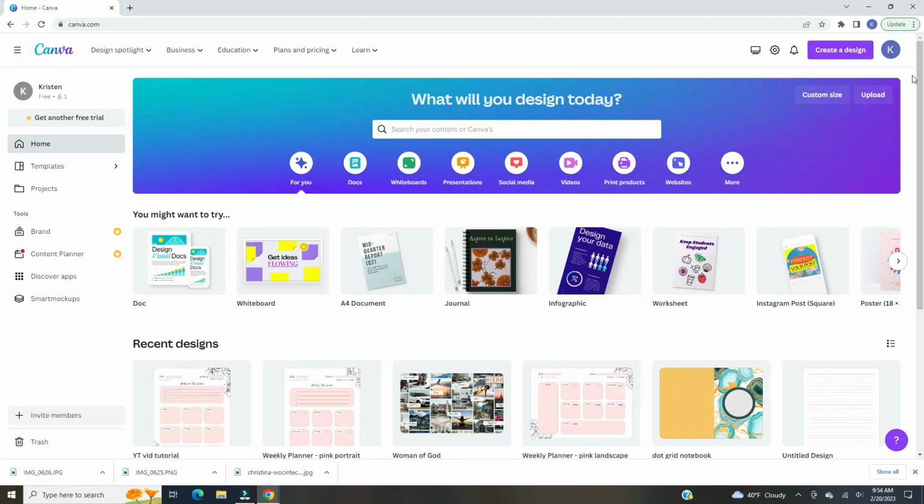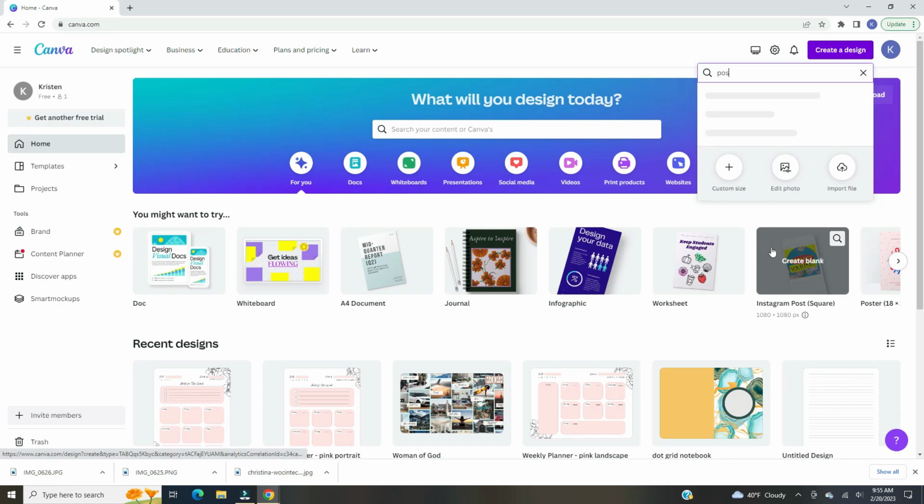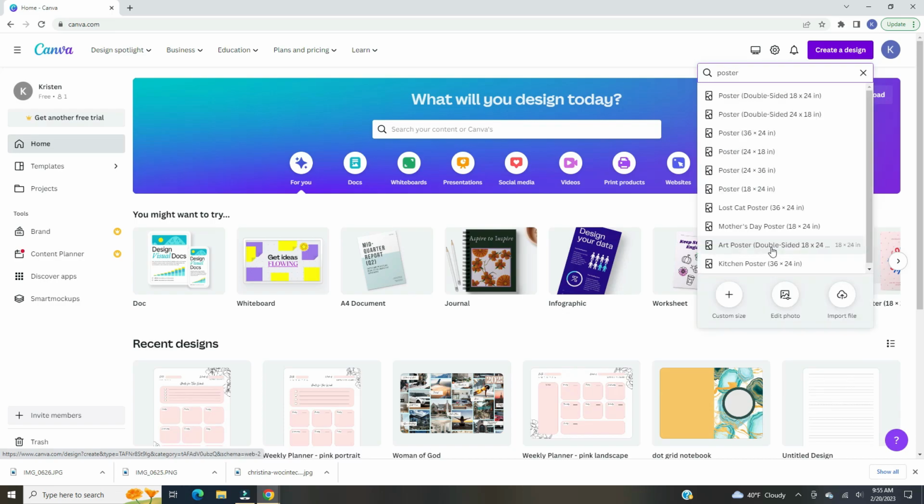So to get started, head to canva.com. Once you're logged in, click on Create a Design. If you type in poster, it gives you a couple of different options, and you can pick from here. To make this easier, I'm just going to click on one of the size options that's offered right here. And since I want the poster to be in portrait orientation, I'm going to pick this one here, the 18 by 24 inch.